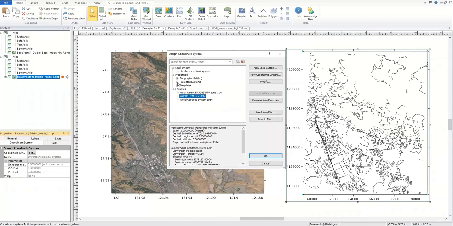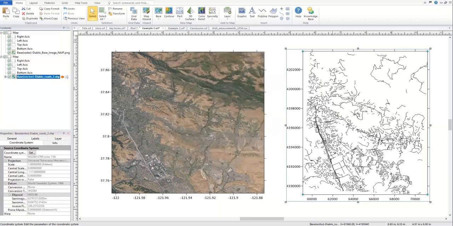To find it, you could expand projected systems, UTM, WGS 84, WGS 84 UTM zone 11 north. Click OK. You'll see that didn't change the shape layer at all. What it does is it tells Surfer how to read the data that is in there now.